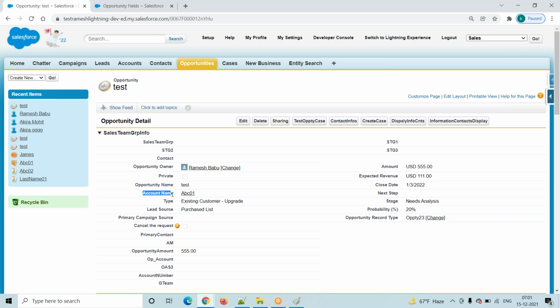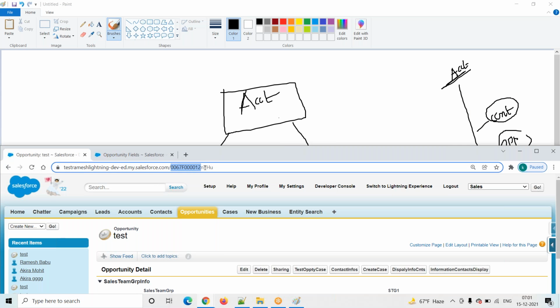Salesforce is saying, you have to fetch any field from this current record. We want to fetch any field, not only account name. Suppose you want to fetch a type, or any other field on the current record. First, fetch the current record ID. Here we have the current record ID, right?